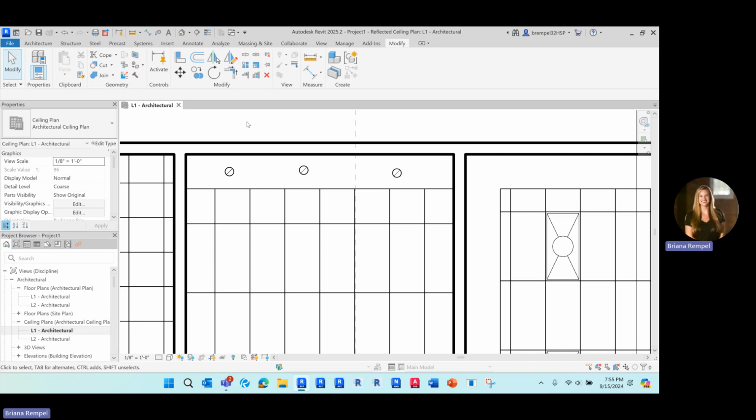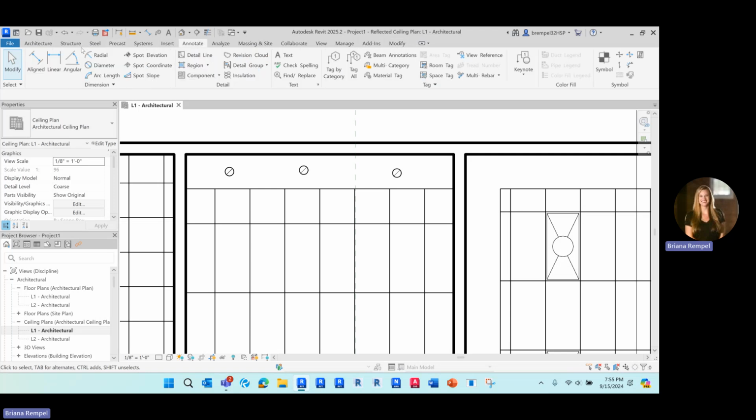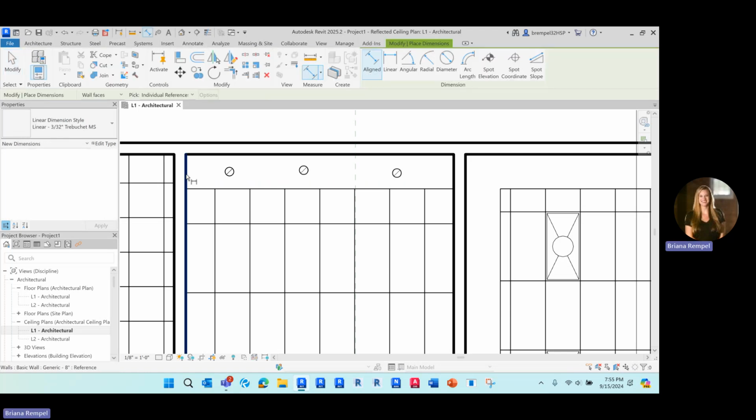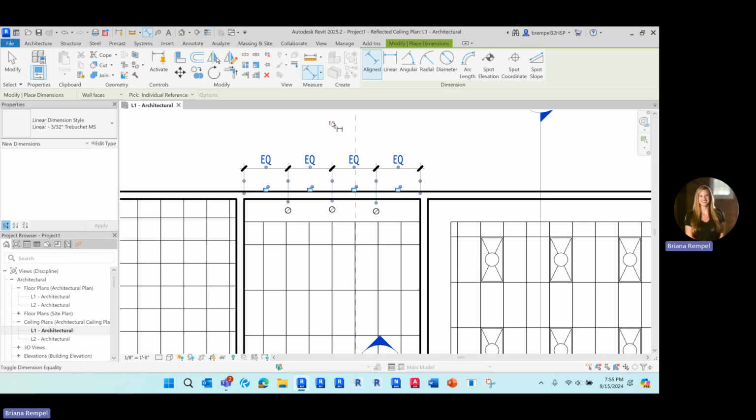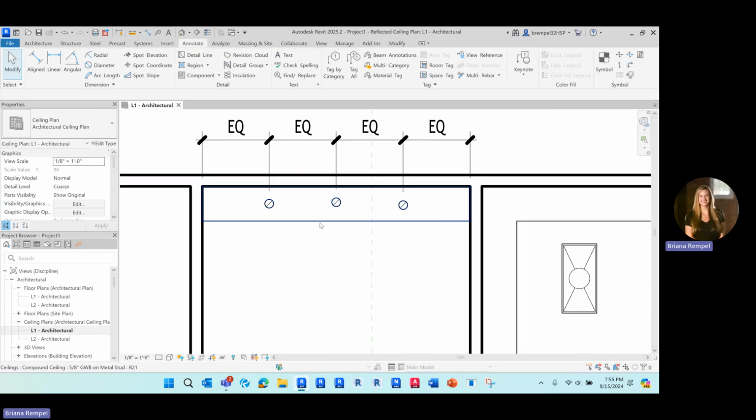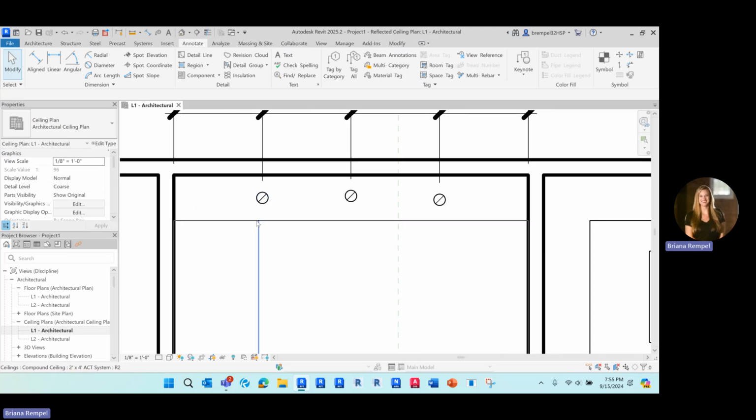If I wanted to lay these out quickly, I would use my dimension command. So let's go ahead and go to inside face. These families do have a center line, which is great. And then I could just use my equals command to space those out. Looks like they're a little bit off, so I want to make sure they're aligned together.